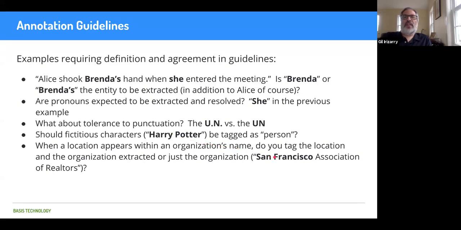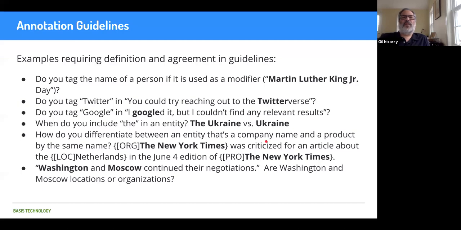Do you pull out location? So San Francisco Association of Realtors. So is San Francisco a location to be separately identified, or is that an overall organization? Similarly, Martin Luther King Day. So Martin Luther King Jr. as a person, do we extract him separately from the holiday? And you run into these sort of embedded names all the time.